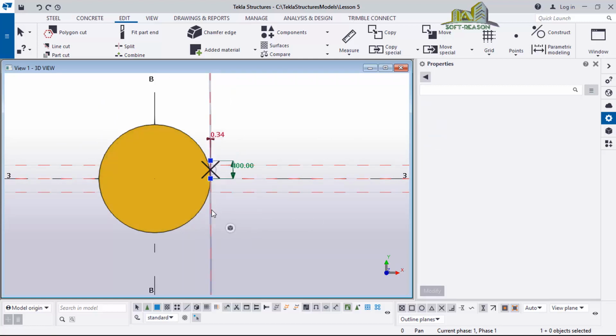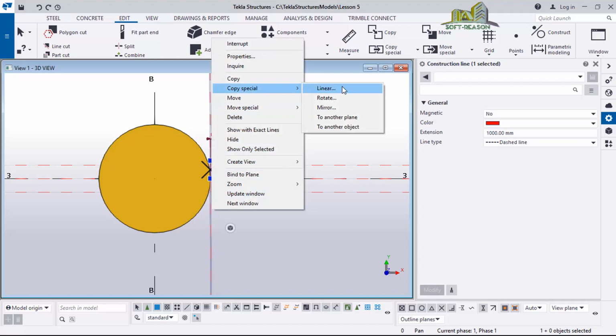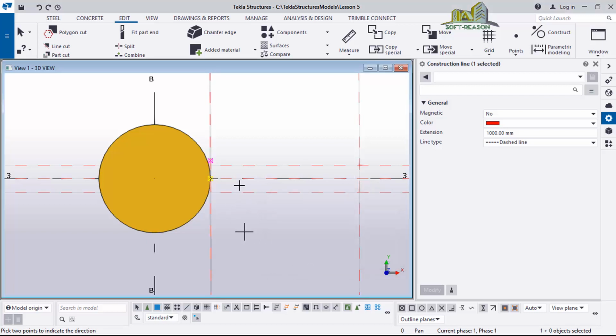Alright, so we are having this construction line just like this. You click on this one, and then you click copy special linear, going this way, which is the x direction. You clear it first, and then we can move this way, the x direction, 900. Or let's just say 800, just like this, and then you click on copy. You have this, that's good. So click on okay.